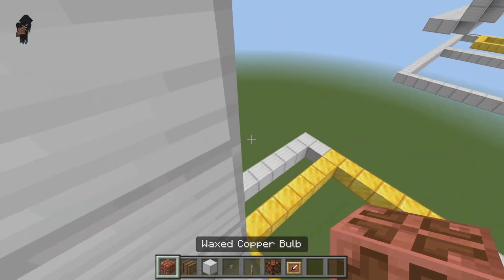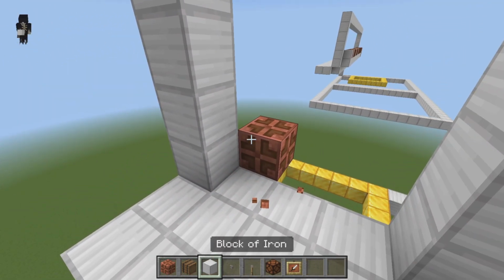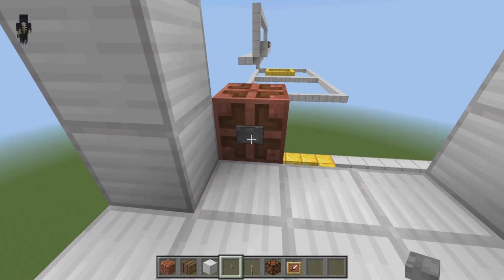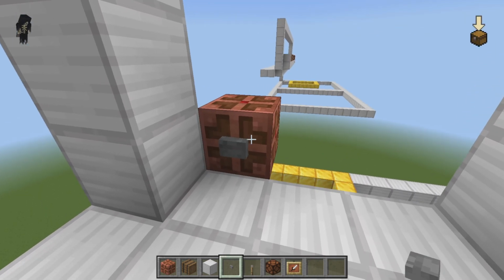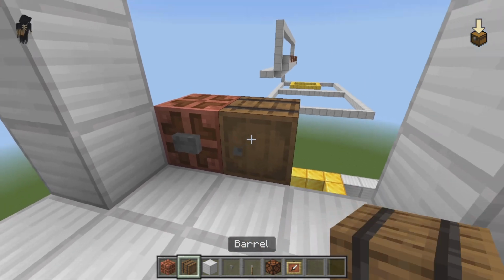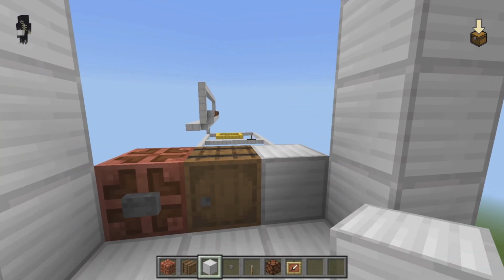Then from here, what we're going to do is we're going to come right over here to the left, and we're going to start right here. We're going to place in a copper bulb right here on the left-hand side there, just like that, with a button on its face. This is going to be your T flip-flop for your automatic mode. So if you turn it on just like that, the lamp will turn on, and if you turn it off like that, the lamp will turn off, and that'll be your automatic mode off. So now we're going to place in ourselves a barrel just like this, and then a block in right there on the side of that barrel just like so.